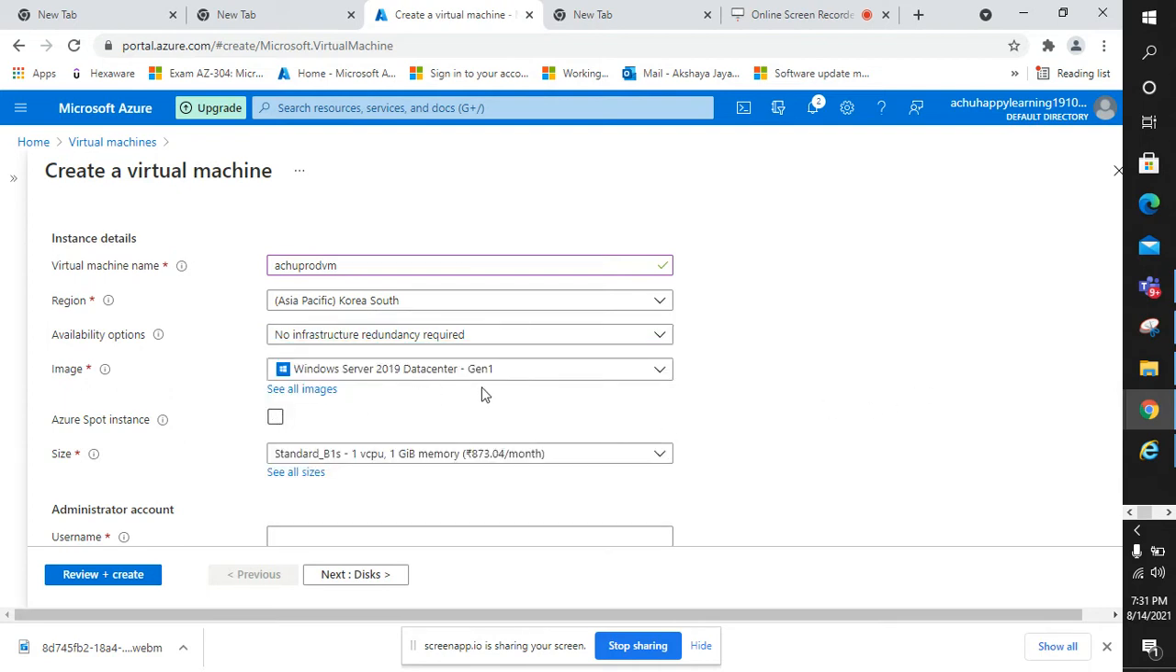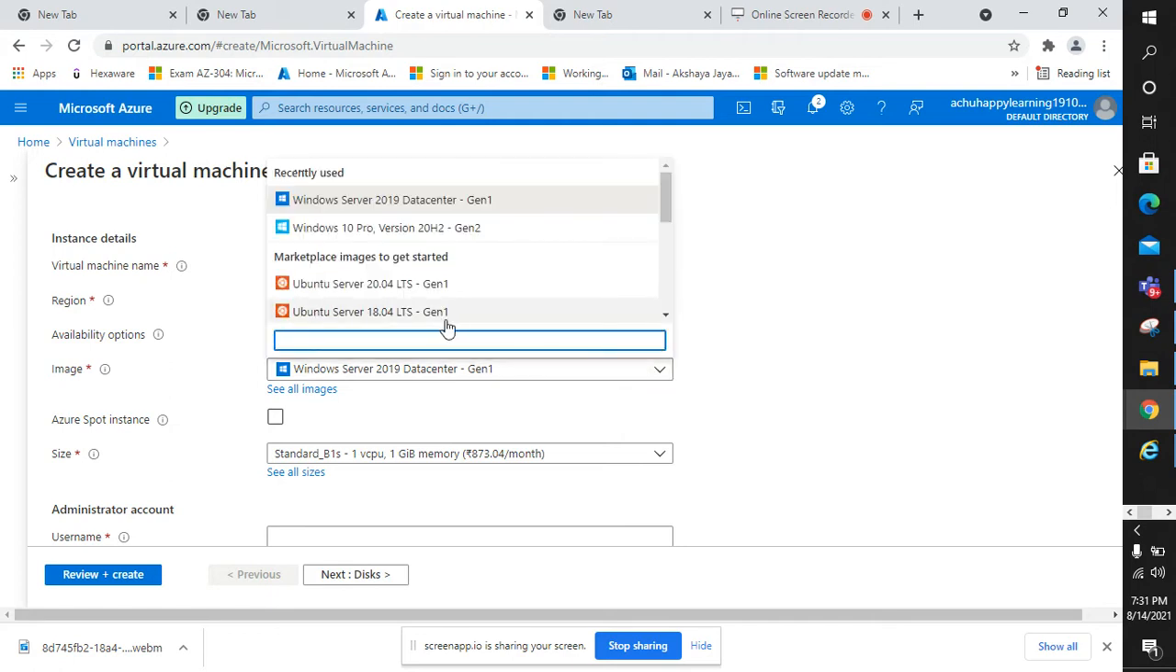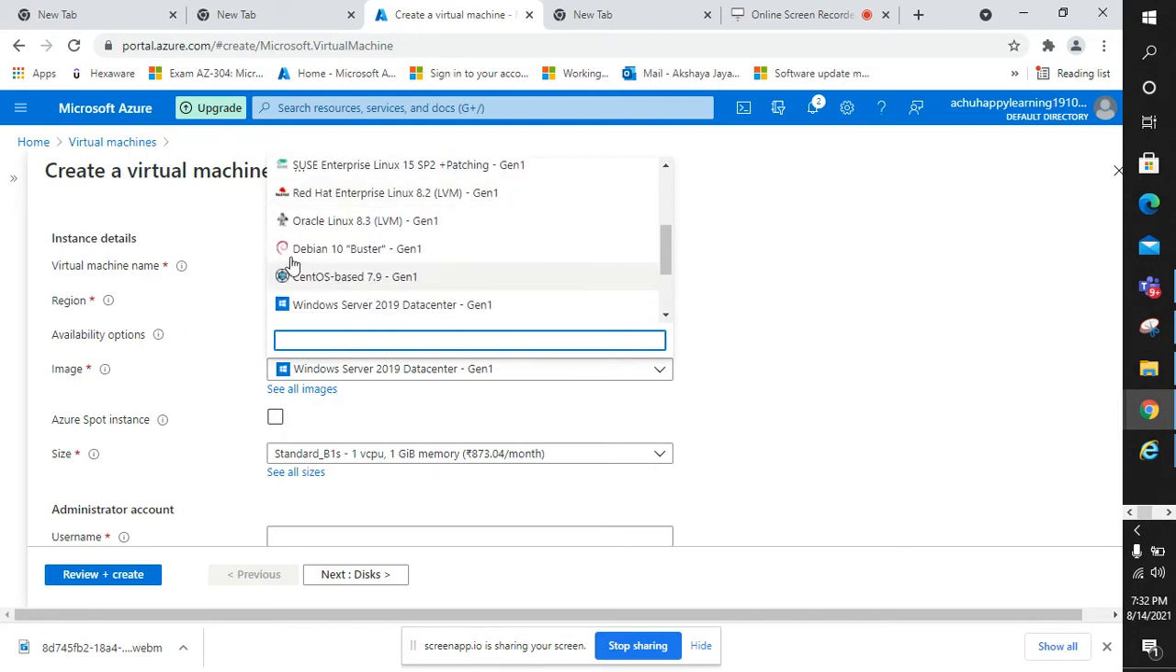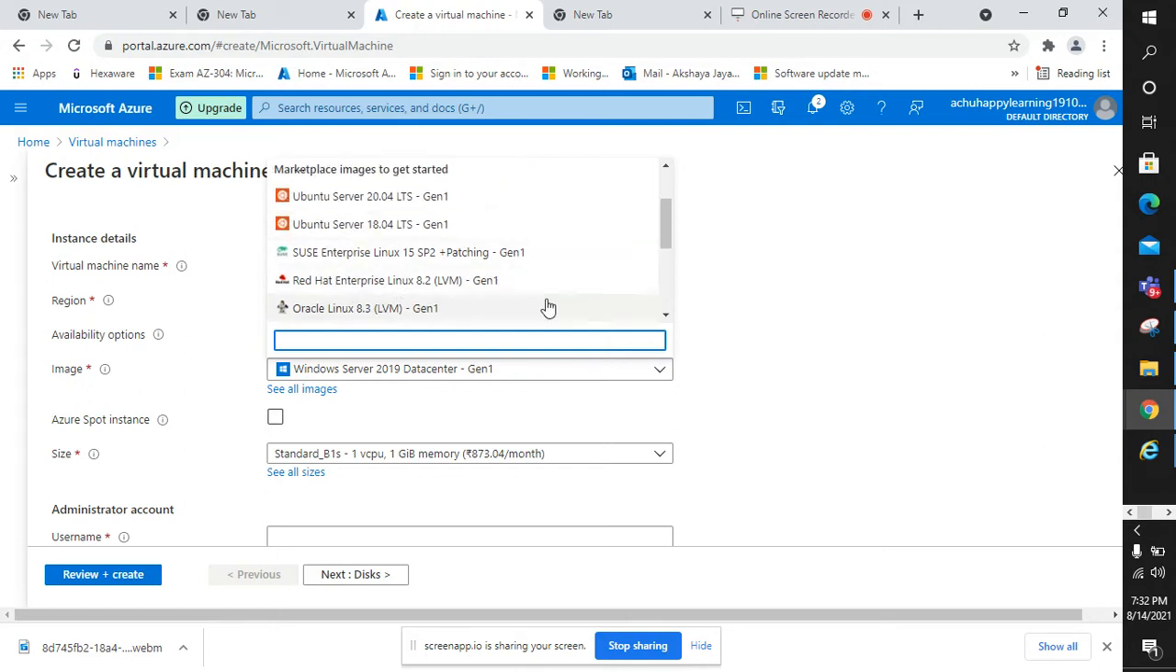Then the image, what we want. For now, I want a Windows 2019 machine, or if I want Windows 2012 or 2016, I can choose it from here. If I want a workstation, I can select the Windows 10 version. If I want any Linux OS, I can choose Oracle or Red Hat, anything as per your requirement. As of now, I'm choosing Windows Server 2019.